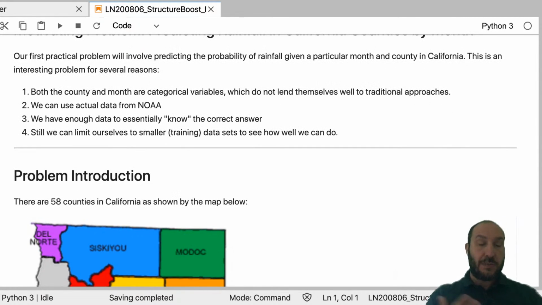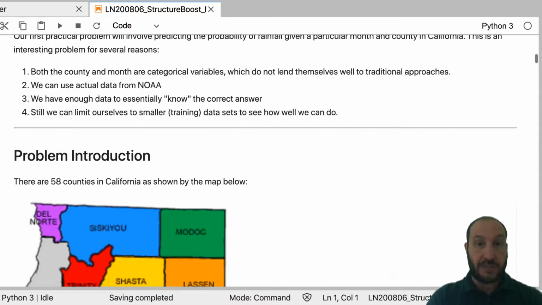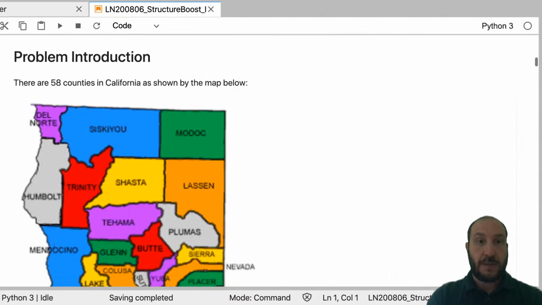But then the challenge here, and where this highlights the power of the method, is: how could we perform if we only had a little bit of data? How well could we predict what the true right answer is? So this is the problem we're going to concern ourselves with.